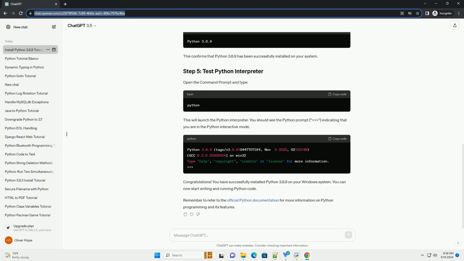That's it. You've now successfully installed Python 3.8.9 on your system and verified the installation. You can start coding in Python 3.8.9 for your projects. Python is a versatile programming language that is widely used for various applications, including web development, data analysis, machine learning, and more. In this tutorial, we'll guide you through the process of installing Python 3.8.9 on Windows, macOS, and Linux.